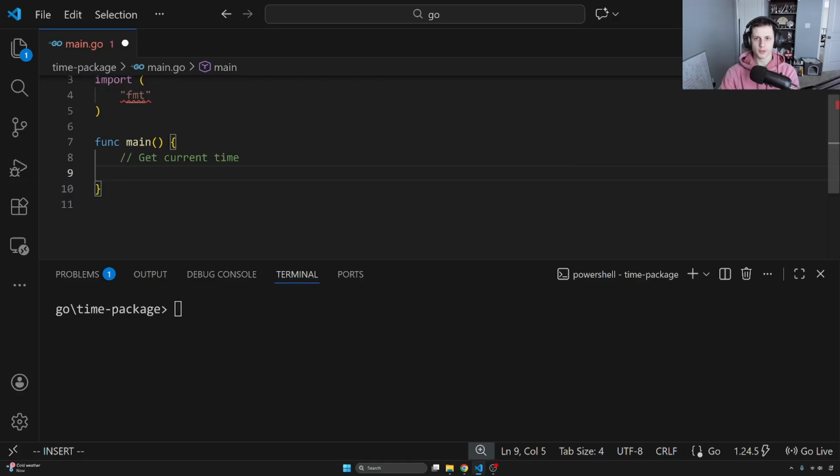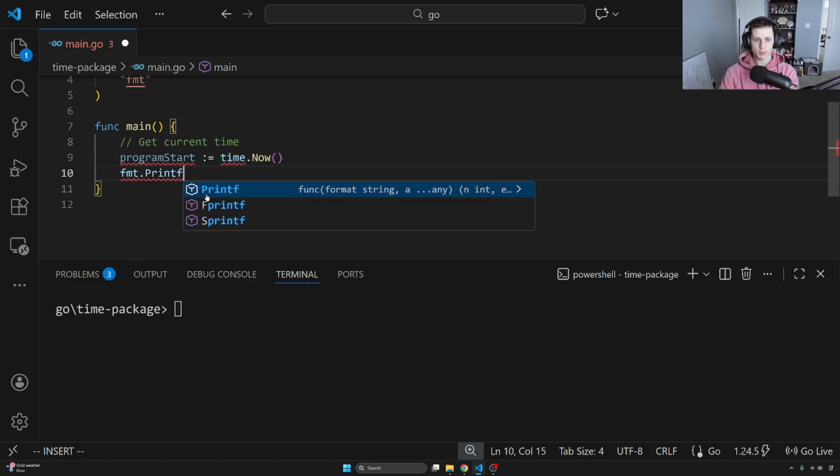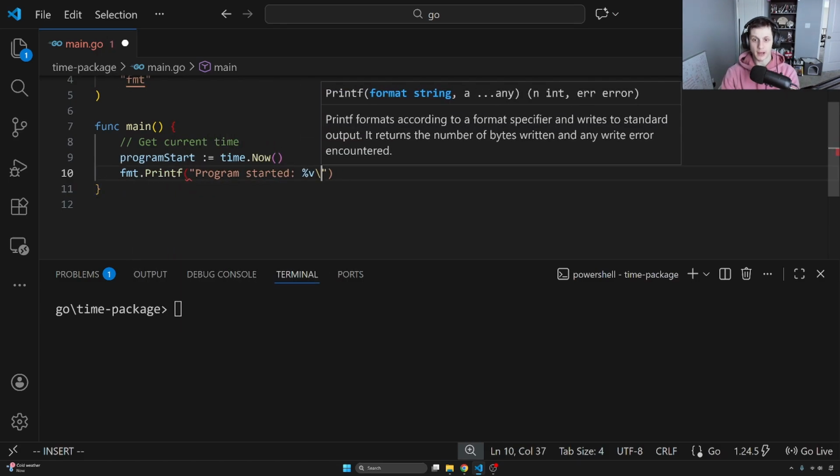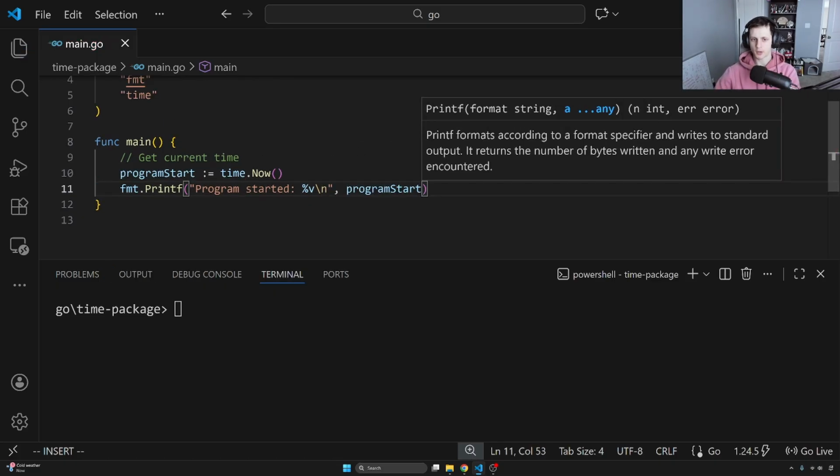And below this, we'll assign the current time to a variable, and we'll actually call it program start because we'll do something with that later. So program start will be initialized to time.Now. And then if we want to print that out, we just do a fmt.Printf, and I'll say program started, and we'll print out that value. Save, and I'll go ahead and do the auto import for the time.